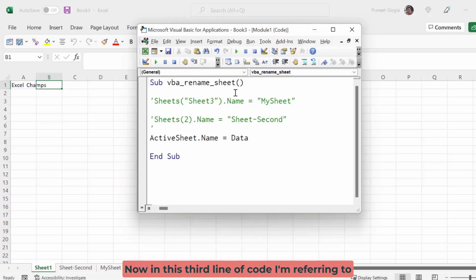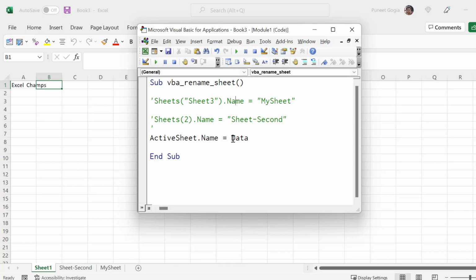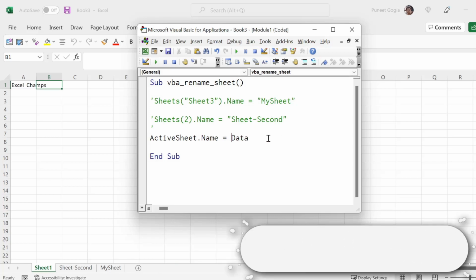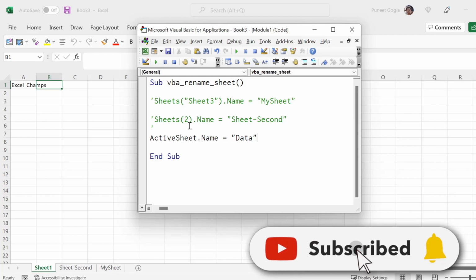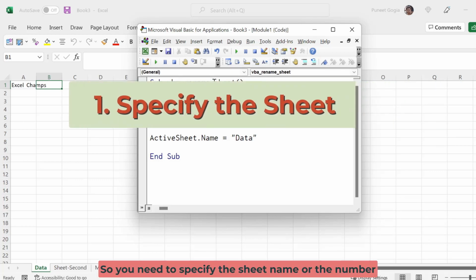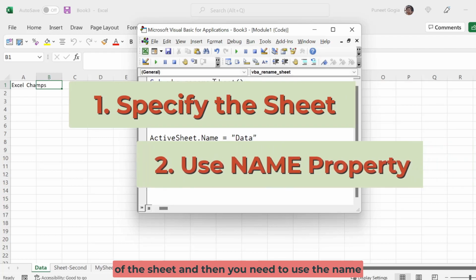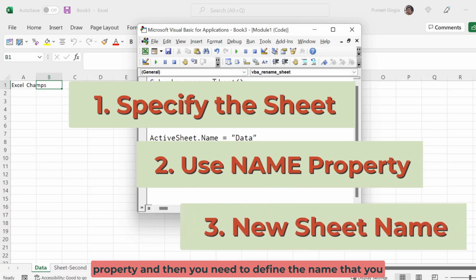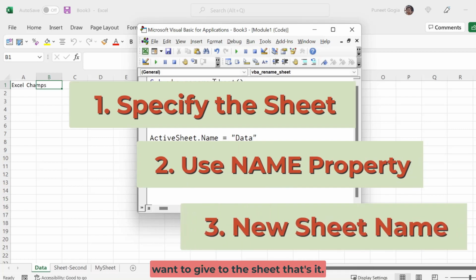Now in this third line of code, I'm referring to the active sheet, the sheet that is active right now. And again, I'm using the Name property and the name that I want to give. And now if I run this code, it renames the sheet that is active right now. So you need to specify the sheet name or the number of the sheet, and then you need to use the Name property, and then you need to define the name that you want to give to the sheet. That's it.